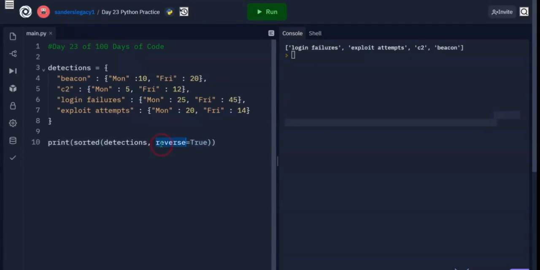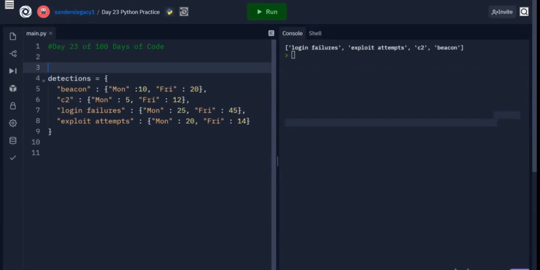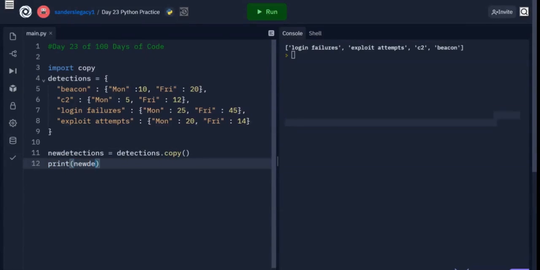Now, if I wanted to make a copy of this, I would actually need to go ahead and import the copy module. And let's say I want my new detection name just to be new detections. Set it equal to detections, use the .copy to invoke it, and then I would need to print it just to make sure that new detections actually did copy. And when I run this, you can see that new detections is the same as our detection, the older one.